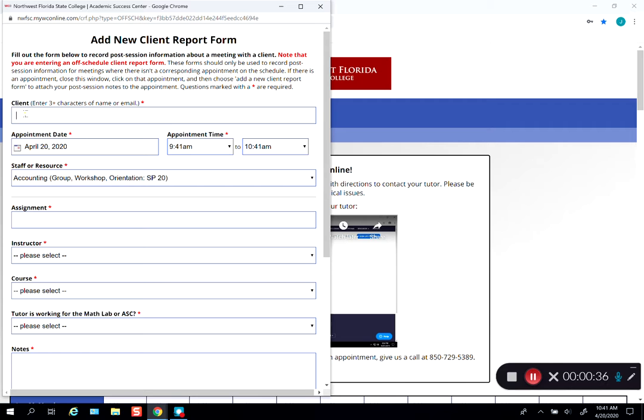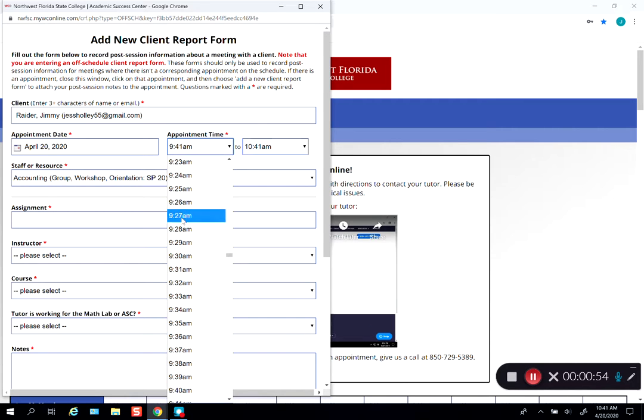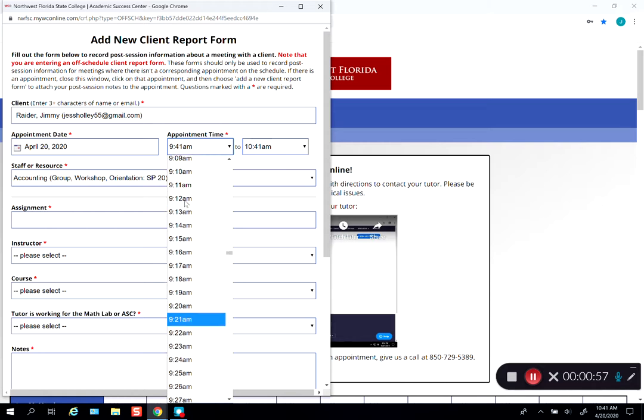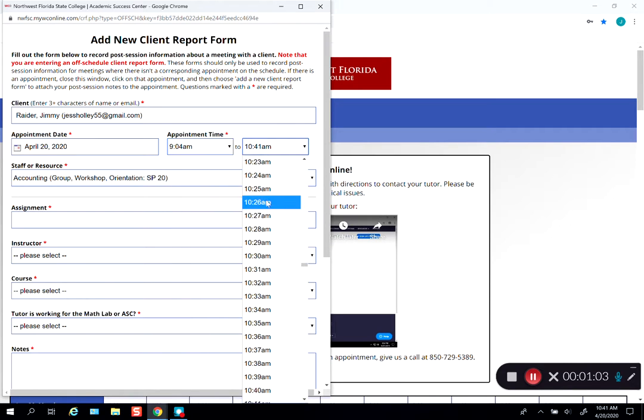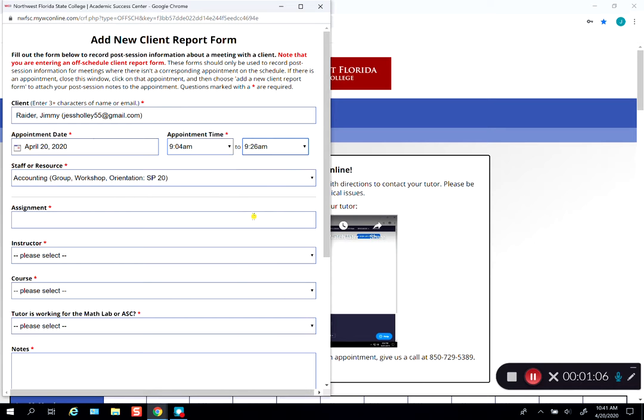What you'll be able to do is enter your client. So we're going to go ahead and enter Jimmy Rader. He's a big fan of both the Math Lab and the Academic Success Center. We're just going to pretend for a minute that I worked with Jimmy Rader this morning at 9 o'clock, and that he was in our Zoom session room for maybe half an hour or so. Just do a rough time of how long Jimmy was in there. It doesn't have to be perfect. It just gives us a good idea of who's coming in when, since we no longer can have students sign into AccuTrack when they're online.